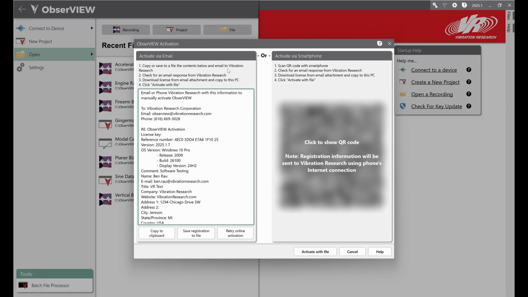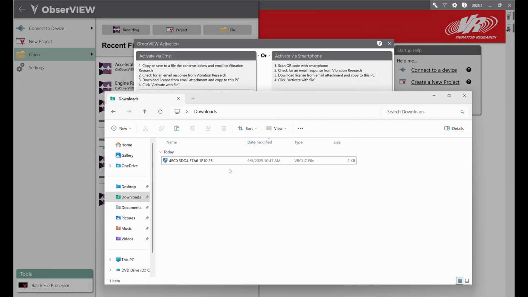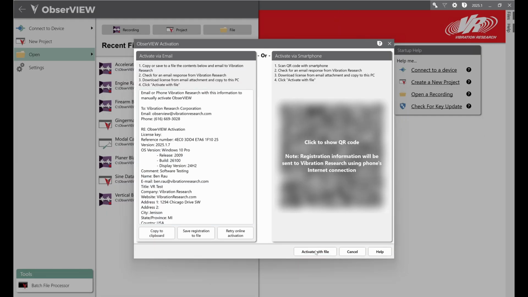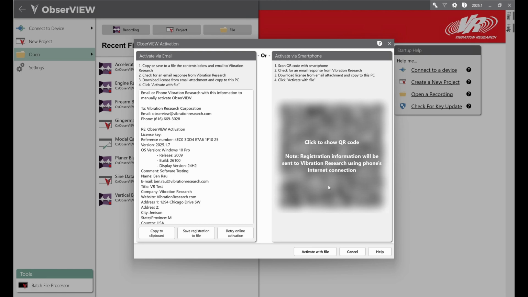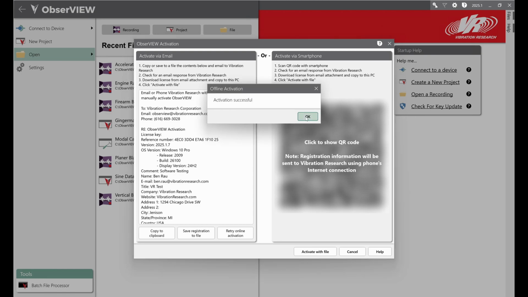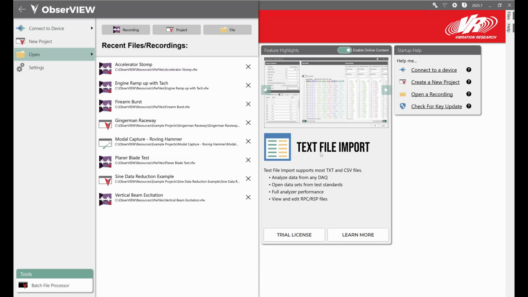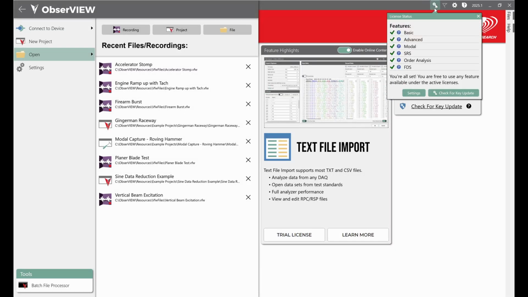Jumping ahead, let's assume I've received my VRC license file back from Vibration Research. You can see here mine in my downloads folder. I'll go ahead and activate with this file. So I'll have to browse to my downloads or wherever I've saved the file locally. I'll have to select this file. And once I click open, it will successfully activate and my software will then be able to be in an activated state. And go ahead and confirm that by clicking on the license status here and noting that all of my features are now active.